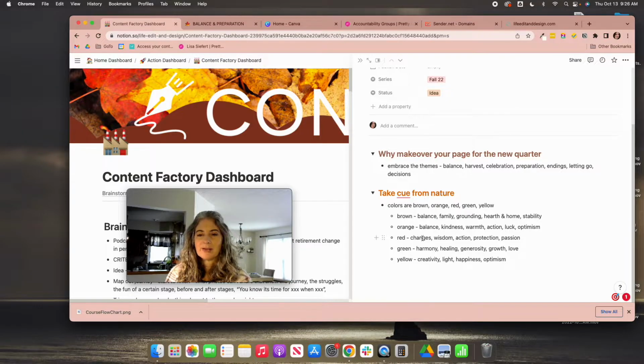Red can also mean changes, which is what the season's all about. It's a big transition season, from summer to winter. And then wisdom, action, protection, passion. Green is harmony, healing, generosity, growth, and love. Generosity really comes into play when people are thinking of November. That's a big theme, being generous to your neighbor. And then yellow: creativity, light, happiness, and optimism.